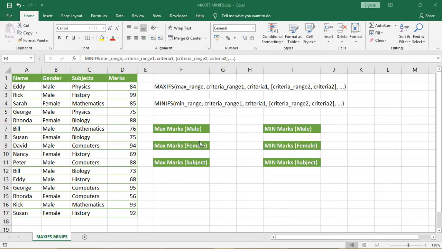Hello friends, today we are going to learn two new formulas that were introduced in Excel 2019. So we have MAXIFS and we have MINIFS. So let's see how this works.